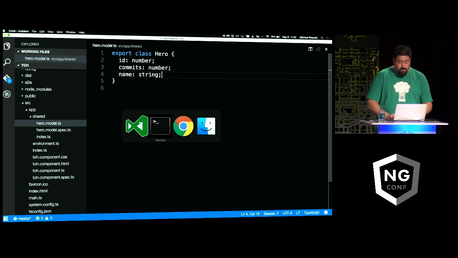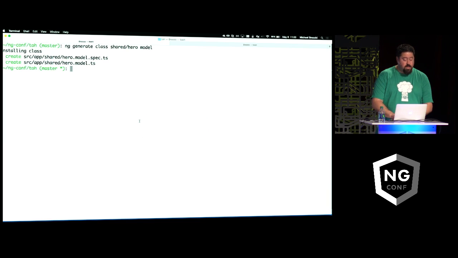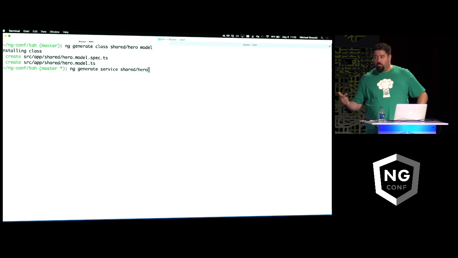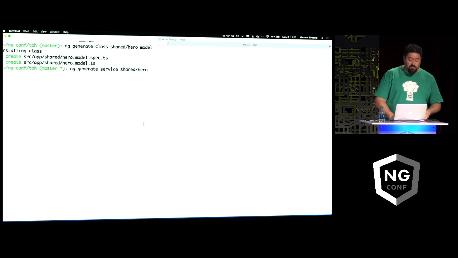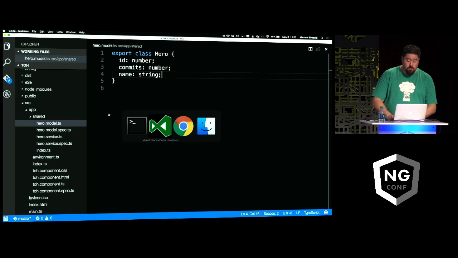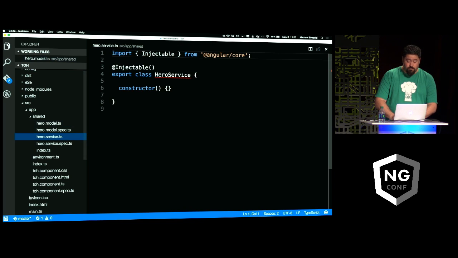So, next step. We need to provide a way of getting access to that model and getting that data. So I'm going to generate a service. And I'm also going to call it the same thing, but it'll be suffixed with .service. Again, just like the other one that had .model, this will have .service, so no name collisions there with the particular files. You also notice that we're also getting a spec file and unit tests. So we have that service here.